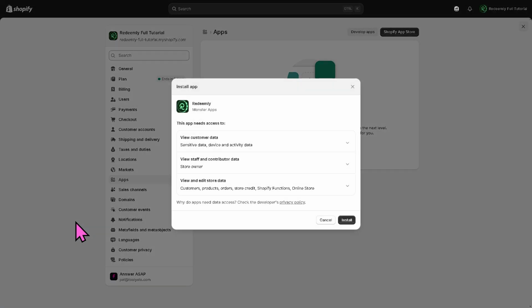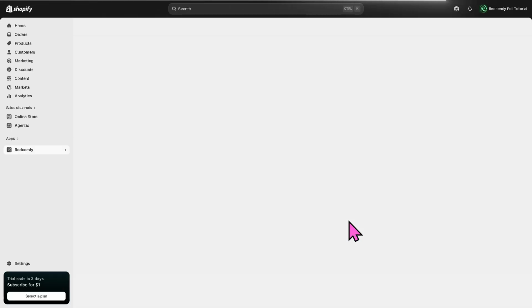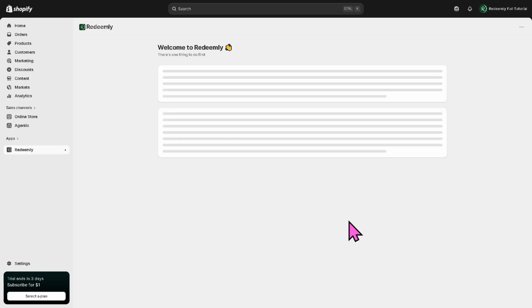Now you'll be prompted to authorize both applications. Simply follow the on-screen instructions to complete the connection process. If you're unable to access Redeemly, keep in mind that the platform may not be available in certain regions. In that case, you may need to use a VPN or proxy service to access the website and simply continue with the setup.